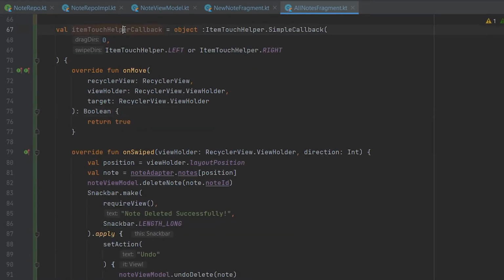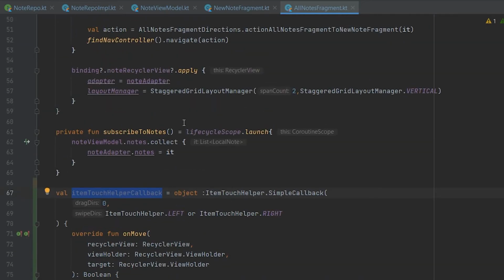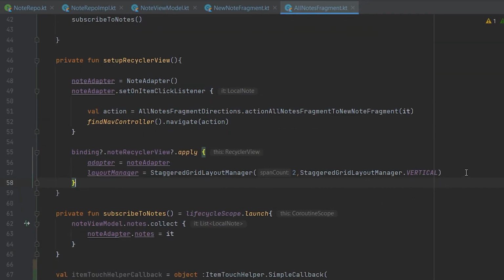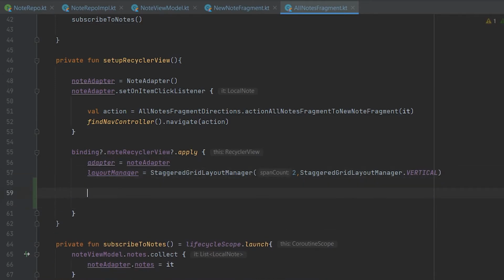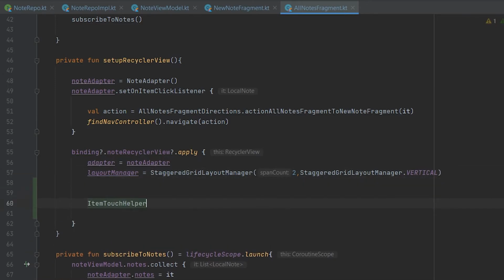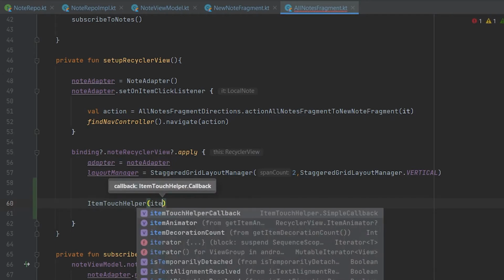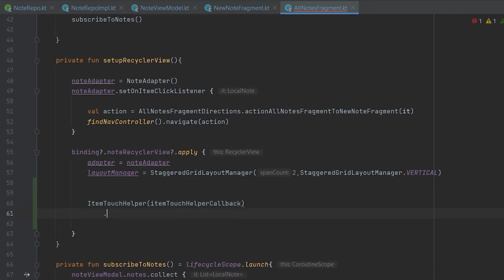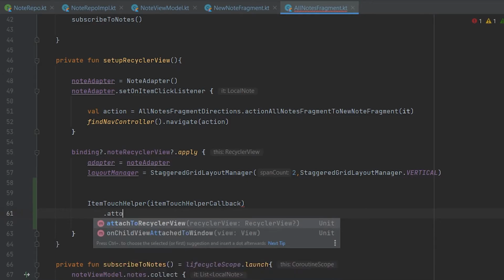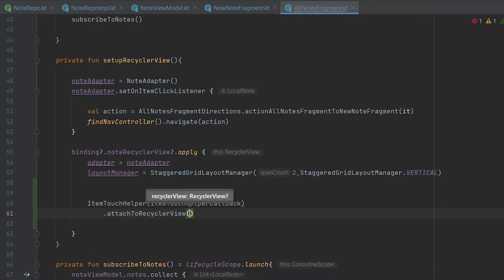Now we have to assign this ItemTouchHelper callback to our recycler view. So come to our setupRecyclerView function, and here in this apply function, we have to call ItemTouchHelper, and here we have to pass this callback, ItemTouchHelperCallback, and here we have to attach it to the recycler view, and here we have to pass this because we are in the apply block of this note recycler view. Now just run our app, and it should delete the note when we swipe left or right.